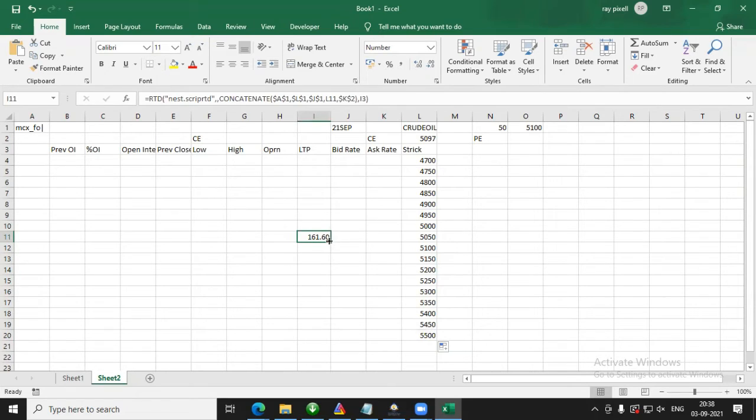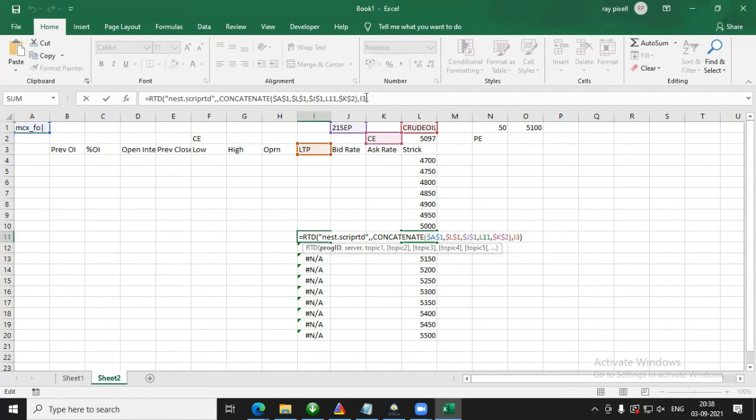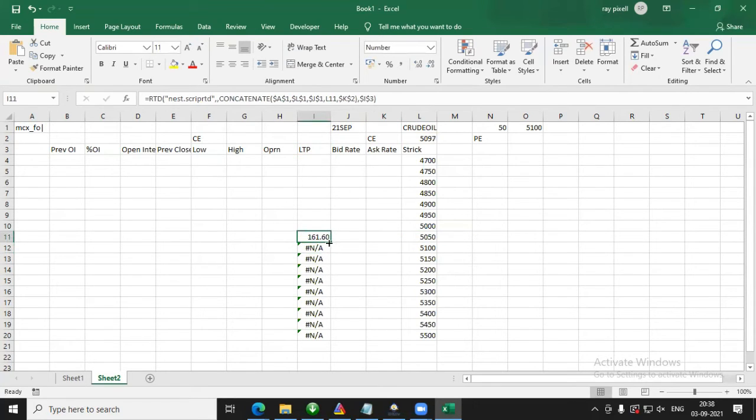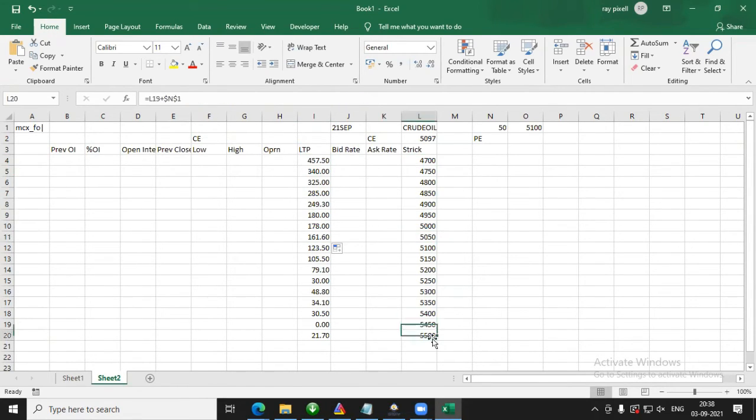So even if you drag this one by holding the bottom, you'll get... I think I have not freezed the LTP. So I'll just freeze the LTP here and just click and drag. You will get the LTPs of all the strike prices. You can see now you are getting the LTPs for all these strike prices.